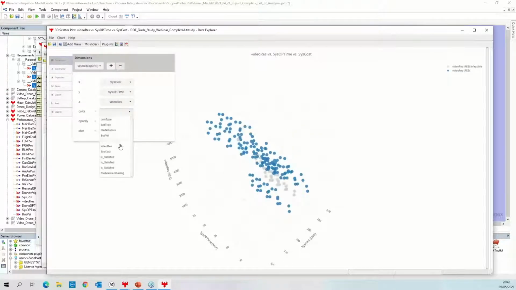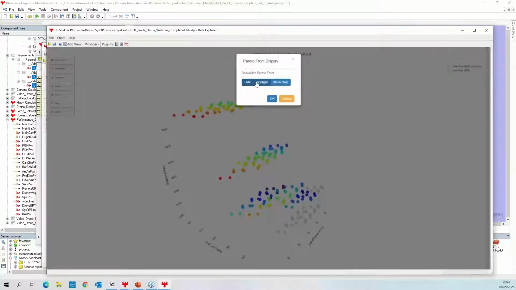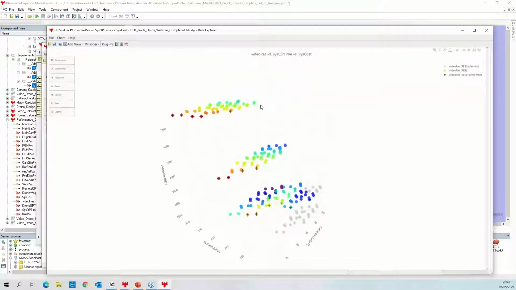And I will color the design space. You can see something really interesting here. It looks like we have different layers, and I'm gonna expose the Pareto front in order to see where the optimal designs are located. We have a couple of them here, and we can see that we don't have just one optimal design. We have a trade-off between the operational time, the system cost, and the video resolution.